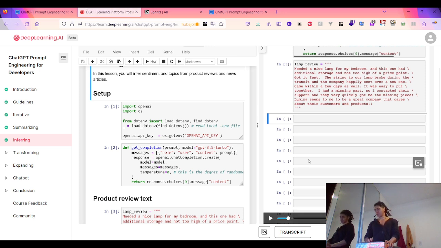Needed a nice lamp for my bedroom, and this one had additional light storage and not too high of a price point. Got it fast. The string to our lamp broke during the transit, and the company happily sent over a new one. Came within a few days as well. It was easy to put together. I had a missing part, so I contacted their support, and they very quickly got me the missing piece. Lumina seems to me to be a great company that cares about their customers and products. So this is a lamp review.